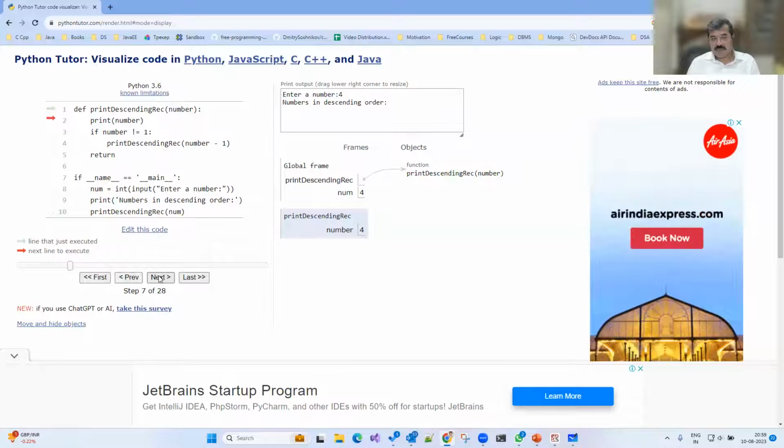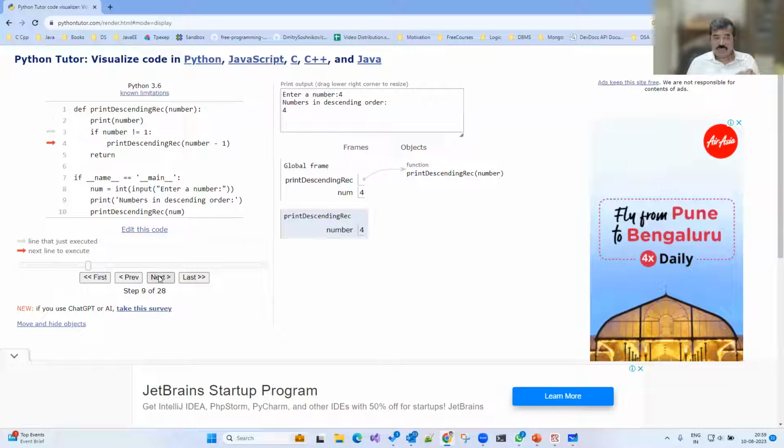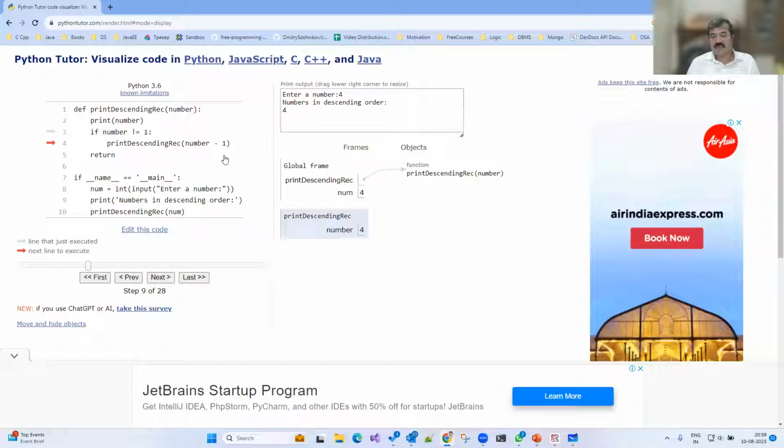We print the number. Last time while coming back, we had printed. Now, while you are going forward, you are printing. We are printing number 4. 4 not equal to 1, yes. We give a recursive call once again. The value of number currently in this frame is 4. Watch, in this frame, the one that is being marked gray, the value of number is 4. So 4 minus 1 is 3.